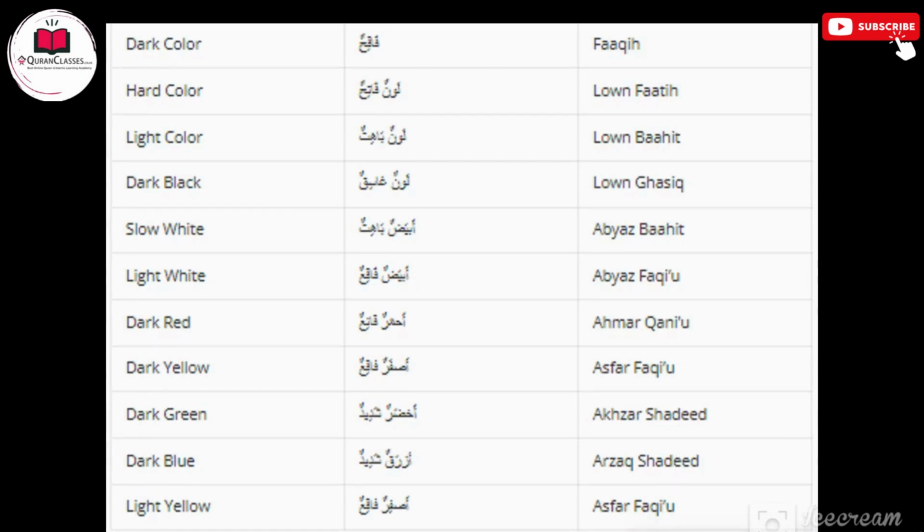And now we're going to read in this session the vocabulary of Arabic. We're going to read in the vocabulary the names of colors in Arabic and English. So we're going to start from the first one. It's dark color. The meaning of dark color, it's faqih.